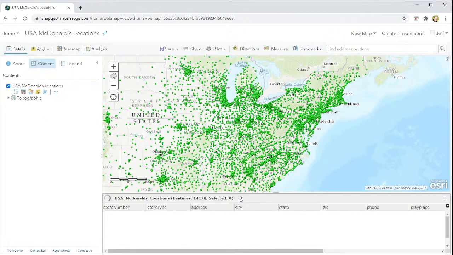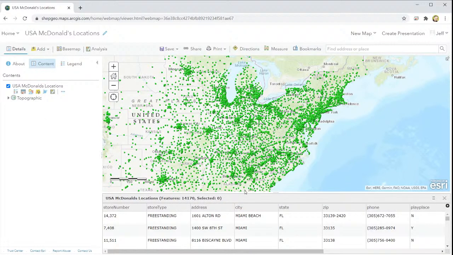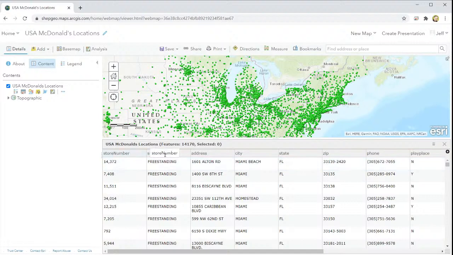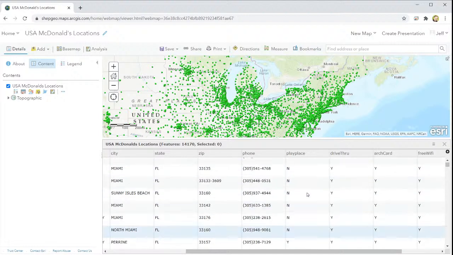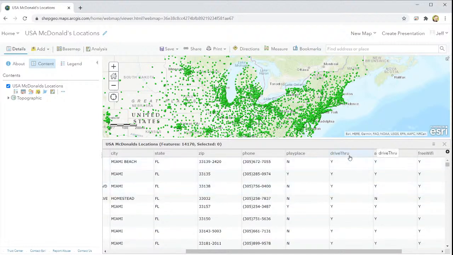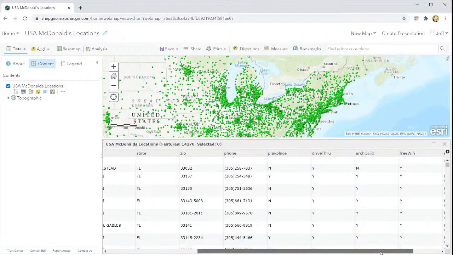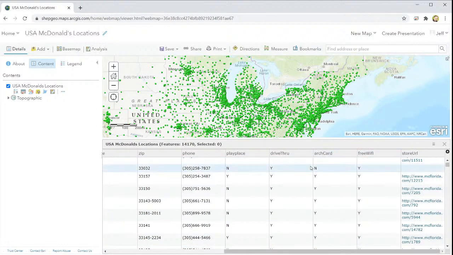Let's look at the attribute table, see what we got. We got store number, store type, address, phone number, if it has a play place or not. That's kind of interesting. A drive-through. Arch card, don't know what that is.